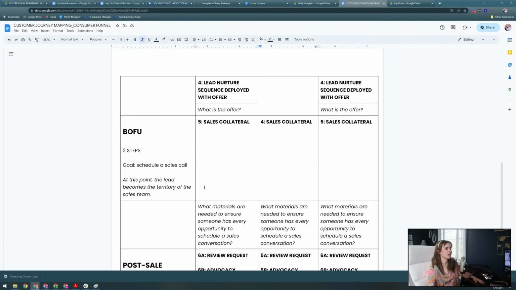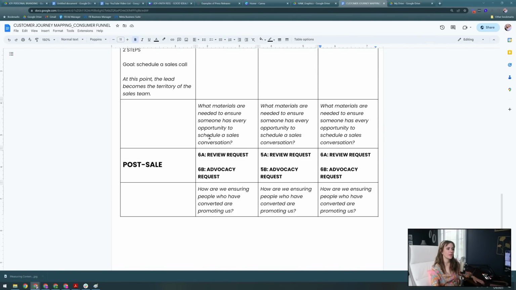And then the last is obviously bottom of the funnel. So they've come through here. The goal of the bottom of the funnel is that you get them over into the sales ecosystem. At this point, the lead usually becomes the territory of the sales team. In marketing, it's kind of out of our hands at this point, right? You're not going to be having actual sales conversations with people, but you want to get sales collateral in their hands. So that is very important to do. And then you can think through, if you are responsible for creating content for the sales team, are there materials that are needed to ensure that everyone has an opportunity to schedule a sales conversation? So that's important.